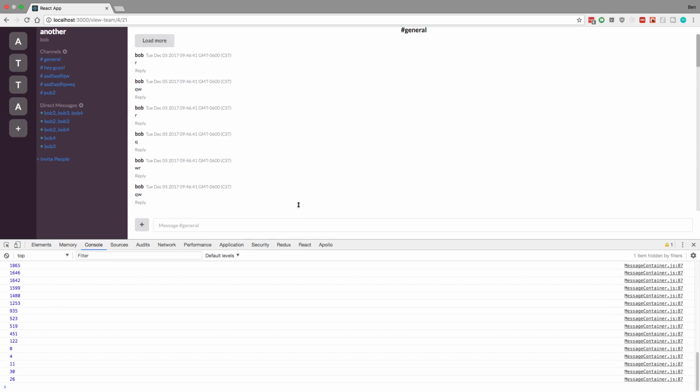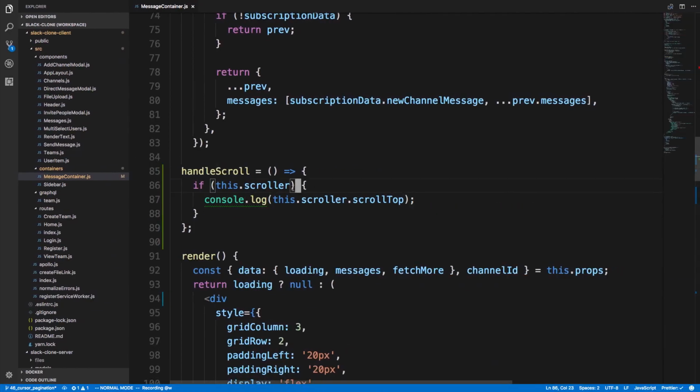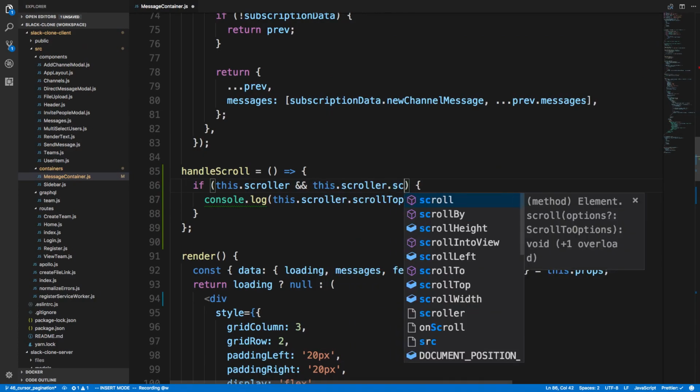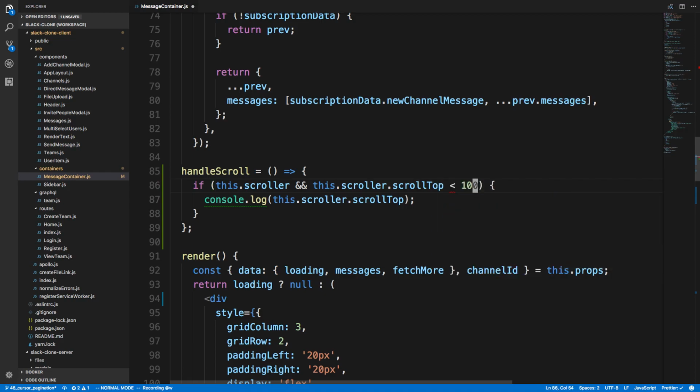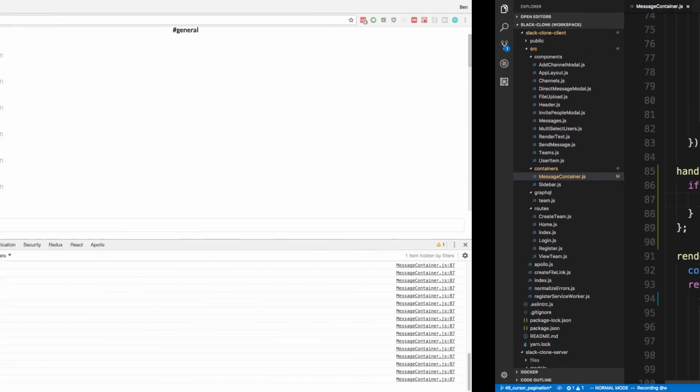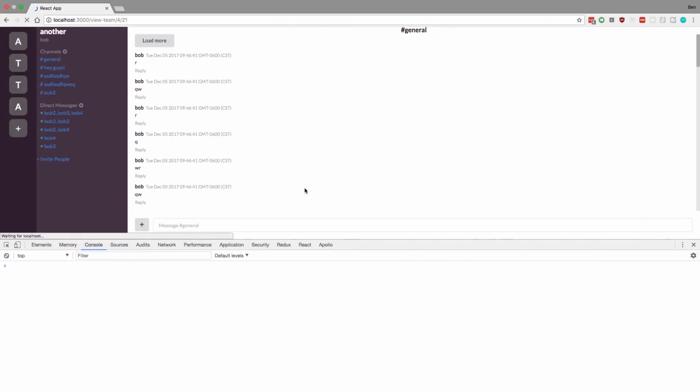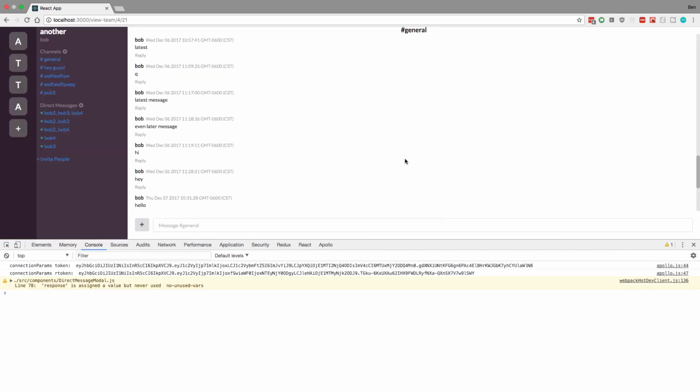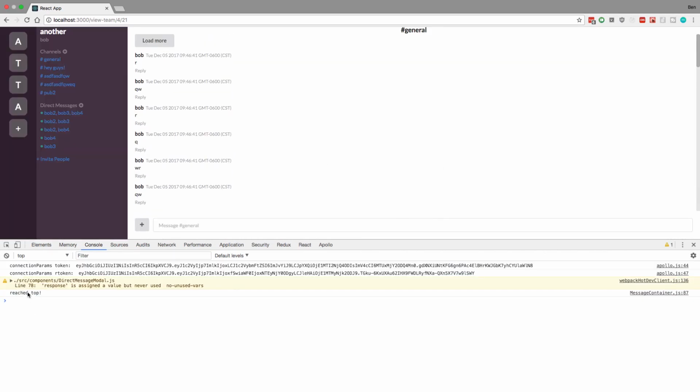So maybe when this number is less than 100, or less than 200. That's a number you can play with, but a threshold where we can say we've reached the top. So for example, if this.scroller.scrollTop is less than 100, we can say reached top. So now as I scroll up, I reach the top, it says reached top. So instead of just console logging reached top now, I can actually fetch my elements in that function and populate it.